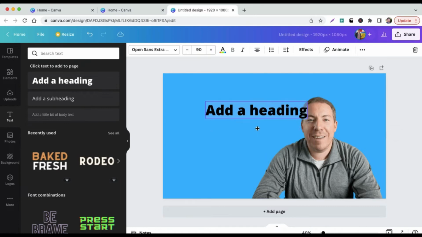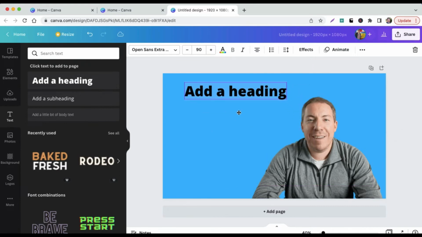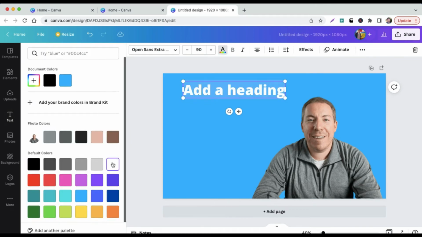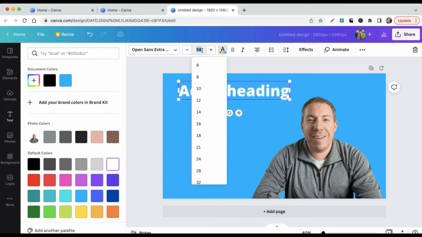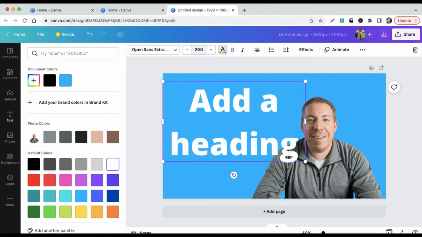And then, just like any other editing software, Microsoft Word, PowerPoint, you can go in and change different things. Like you can change the font size, you can change the color, you can make it larger there, smaller. You can type in the specific dimension that you want, if you want to make it a very large heading there.